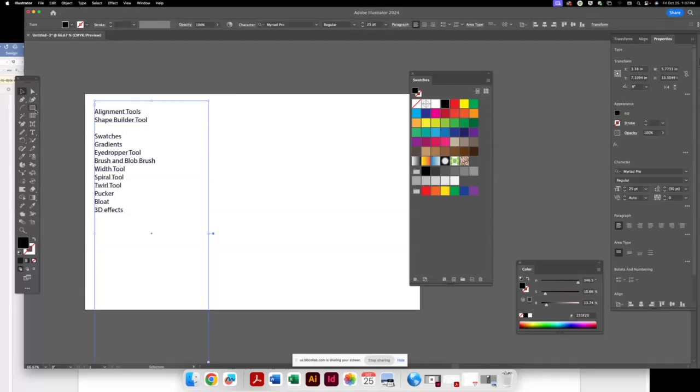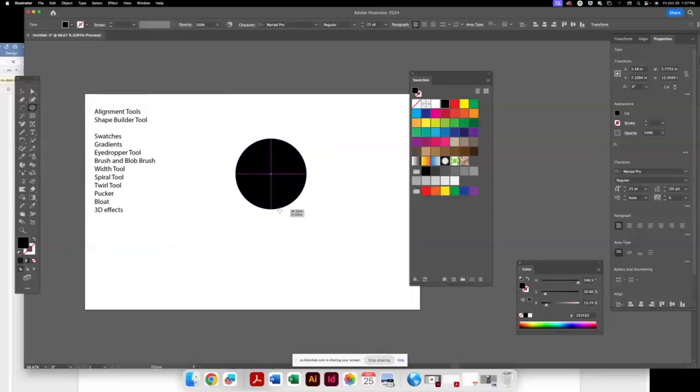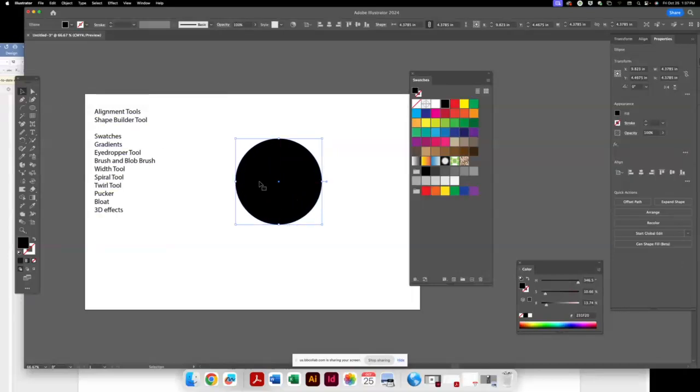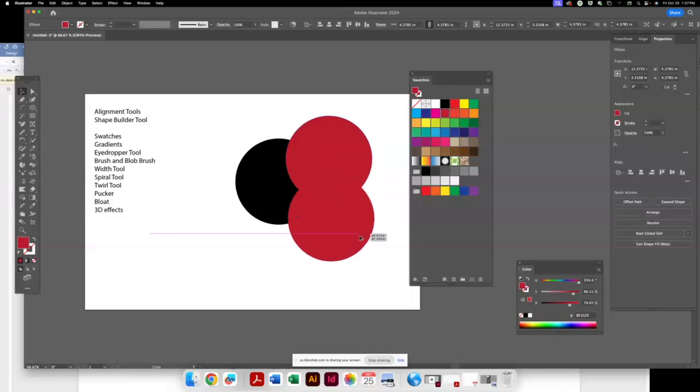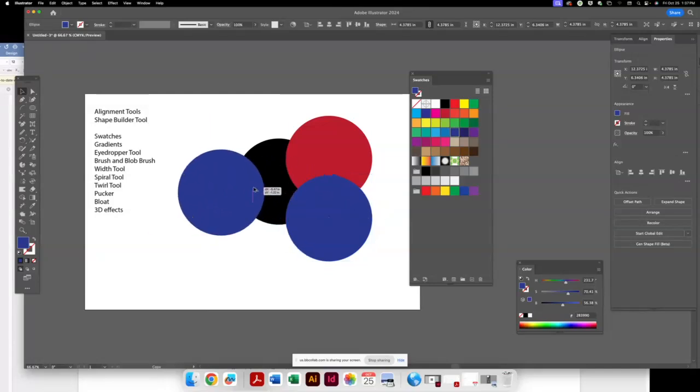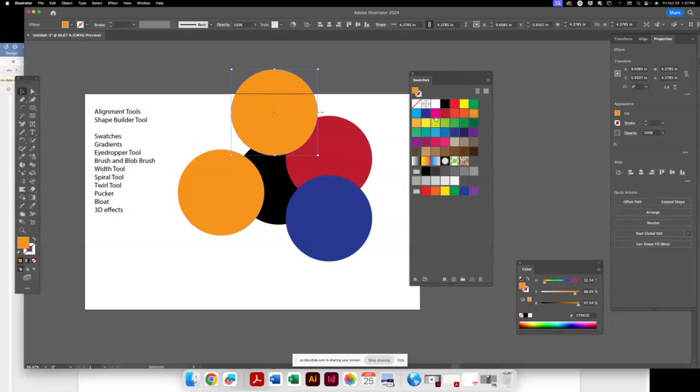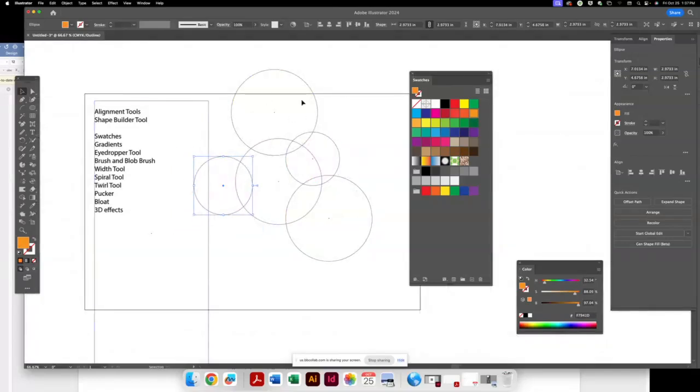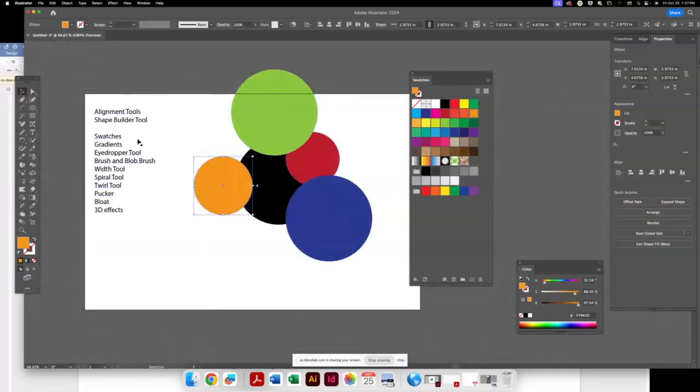Let's do the shape builder tool. I'm going to get some circles, just a bunch of random circles. And I'm going to give them some different colors. So click, hold, option, drag. Just changing the color in the swatches. Click, hold, option, drag. Let go of the mouse first. Click, hold, option, drag. Just do some different colors, maybe some different sizes. Just shrinking down. All these paths are crossing each other. That's the key to the shape builder tool.